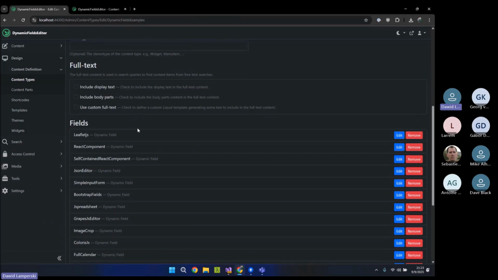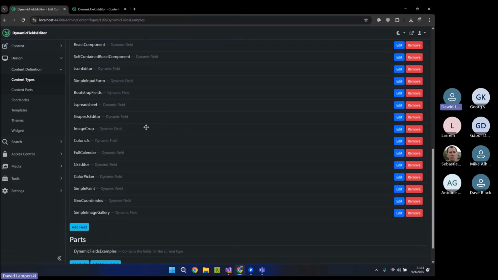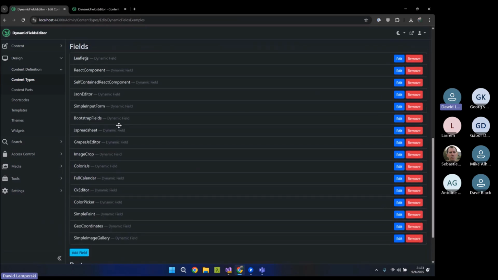As an example, I've prepared many ready-to-use integrations just to show you how you can build your own dynamic fields.